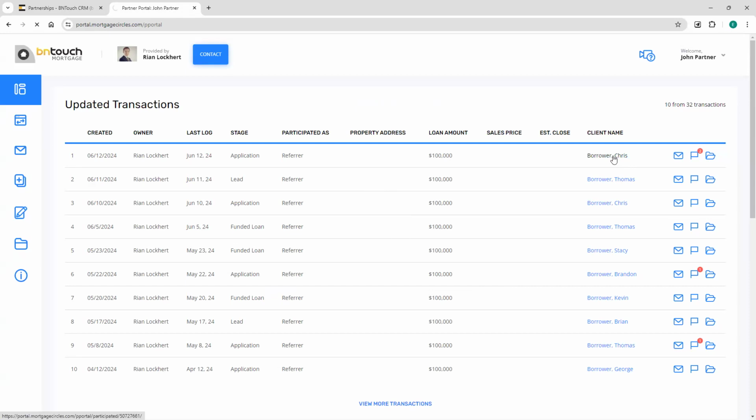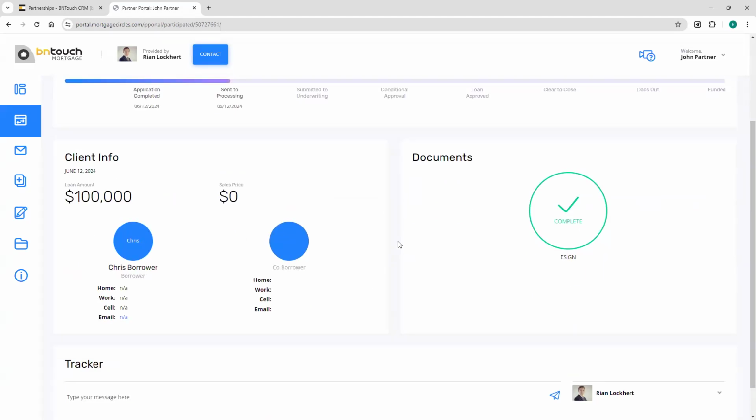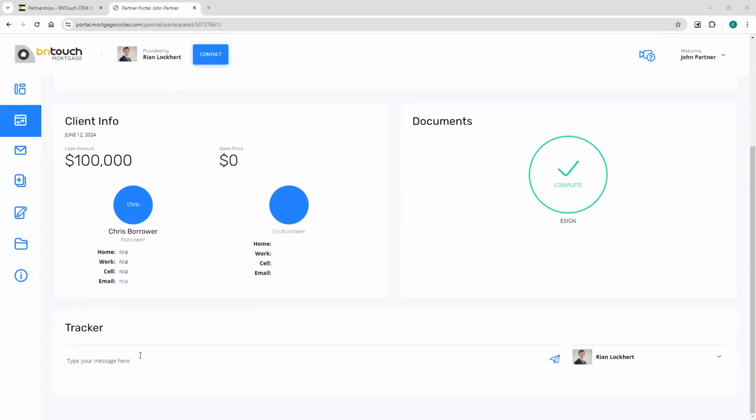I guess if we went to this borrower here, we can see, okay, they were submitted to processing here. You can potentially share documents if you'd like. And then the tracker, you're able to share communication. If you take a note in the borrower record, you hit share with a specific partner, and they're going to be able to give you some back and forth here. It's almost like a mini CRM for your partners.